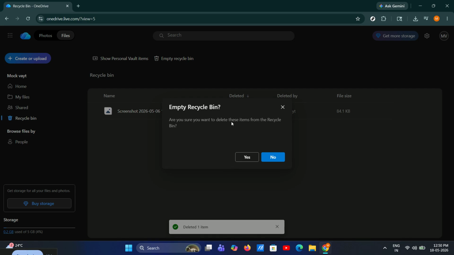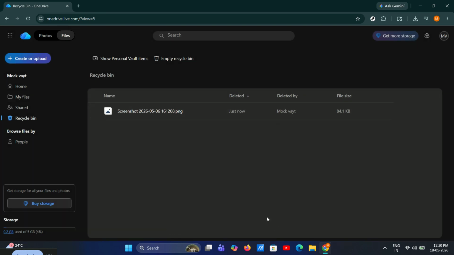And that's the basic workflow for using Microsoft OneDrive. You now know how to open it, upload files, create folders, download content, share items, and delete files when needed.